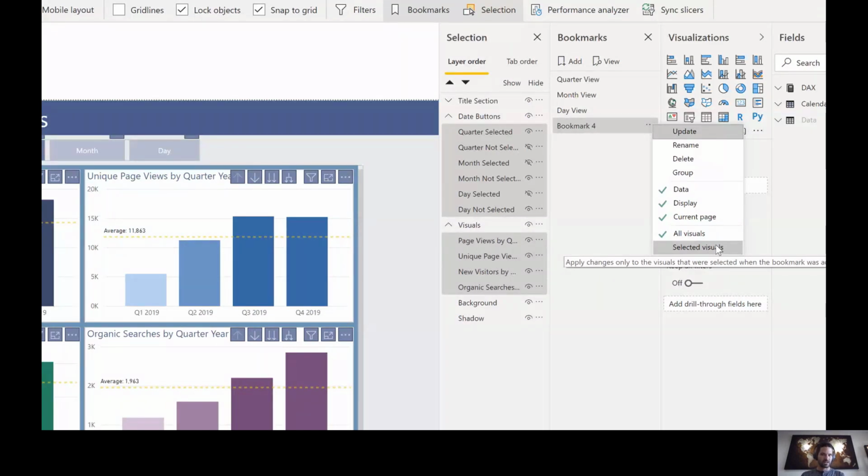And it's very easy. Like I said at the beginning of this presentation, bookmarks are useful, but they are very finicky, and because they capture so many things, it's easy to miss something as far as the capture state, or you don't realize it's accidentally resetting something you didn't want to. So very important when you make them. Most of the time, you're probably going to want to select the things you care about for that bookmark, and then have these selected visuals toggled here.